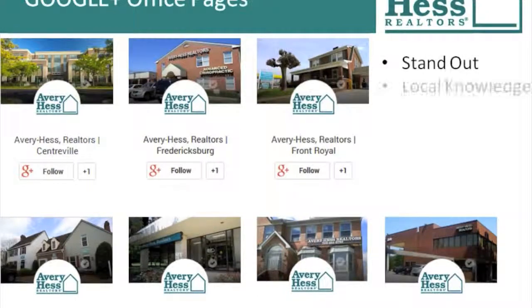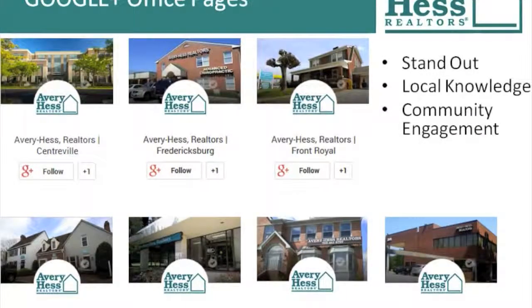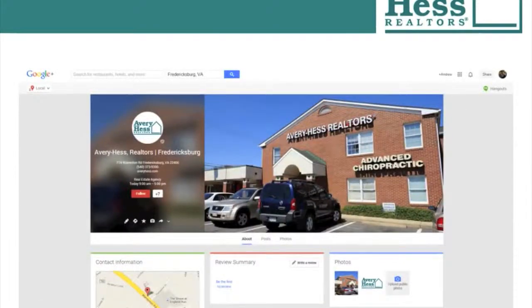So it helps you stand out. It lets people know about your local knowledge. And it also promotes community engagement. So this is just an example of our Fredericksburg page and what that looks like. It's got our logo as a profile picture. It has the cover photo.